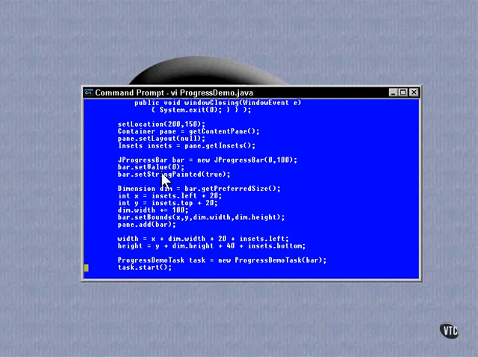The setValue method is used to specify the amount of completion, so it's set to the beginning, to 0. This call causes the current value, the degree of completion, to be painted in the middle of the progress bar. A new task is constructed and started. Notice that the progress bar is passed to the task. It's the job of the task to adjust the completion value as it progresses.